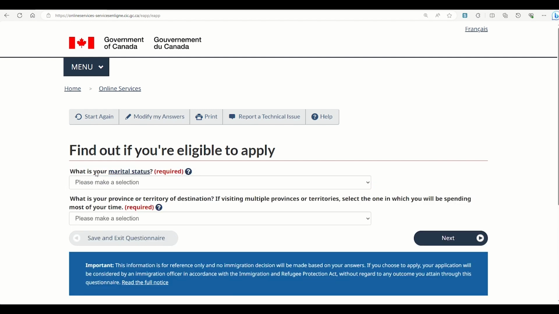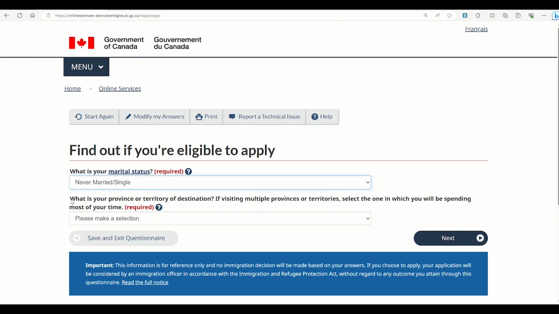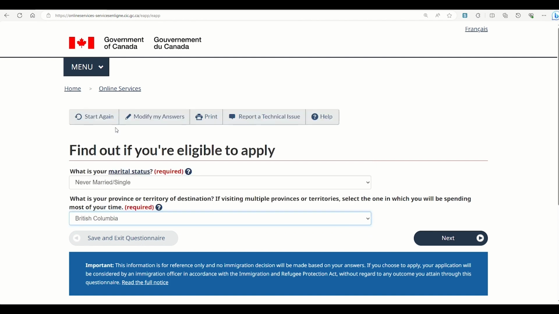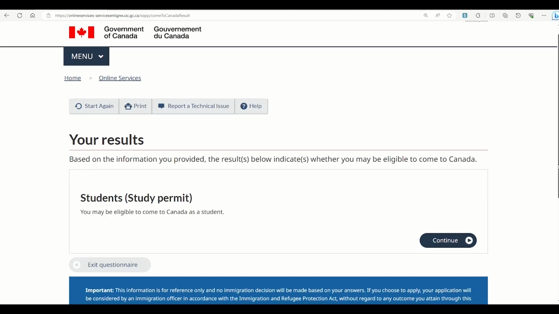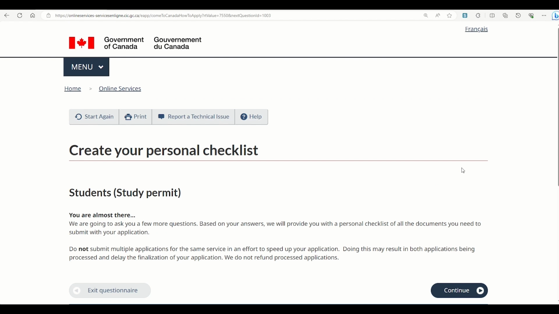What is your marital status? Answer as per your situation. What is your province or territory of destination? Here, select the province where you will be residing and completing your studies. Based on the information we provided, the system has determined that we may be eligible to come to Canada as a student. To process our study permit application further, click Continue here.